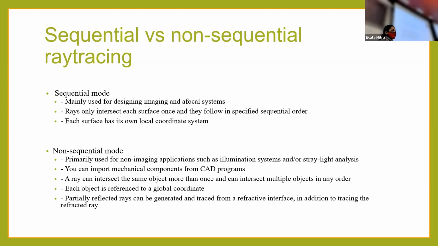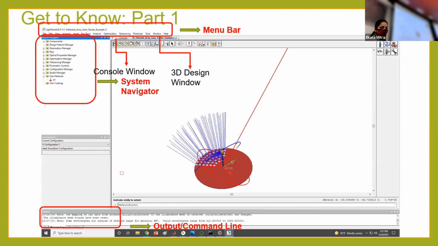So the non-sequential ray tracing is what we are going to have in LightTools mainly. Just to get to know the software, next day, probably this week, we will get to know the software. I have taken this example of a solar concentrator, you can see, and you can see when you are having this kind of display, what are these?